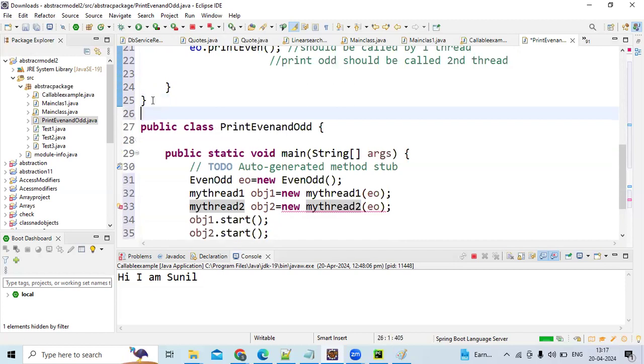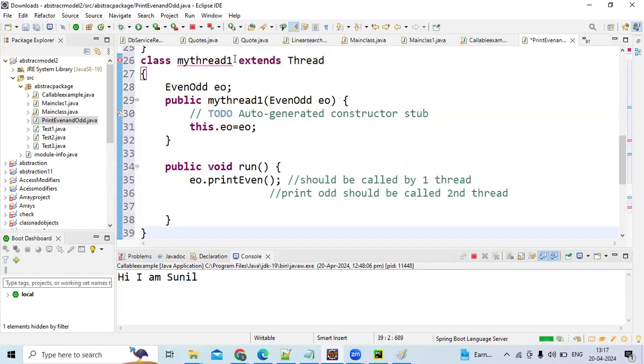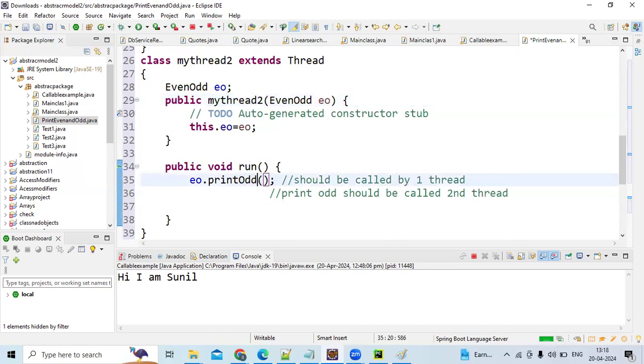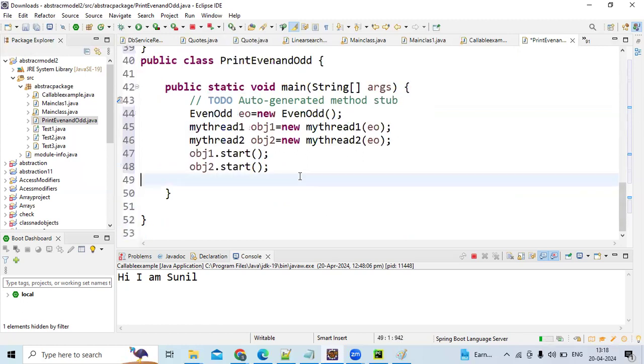Let me see, guys. This is my thread 1, and this is my thread 2. Am I correct, guys? With both, one thread I'm calling even, and the second thread I'm calling odd. Is that fine so far, guys? The configuration which I have set. See, this is one thread, and this is the second thread. Both the threads I'm passing the same reference variable, so that I can do some inter-thread communication.